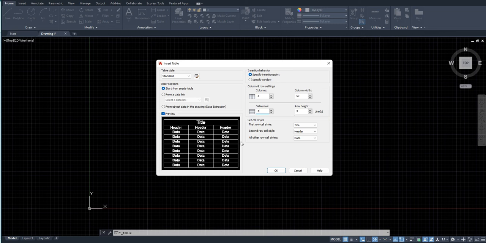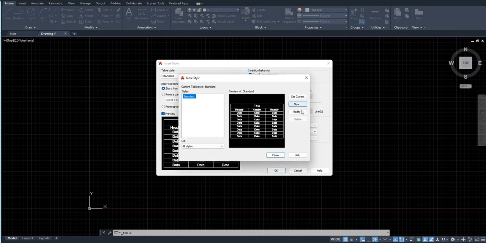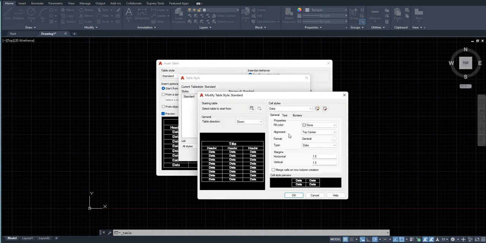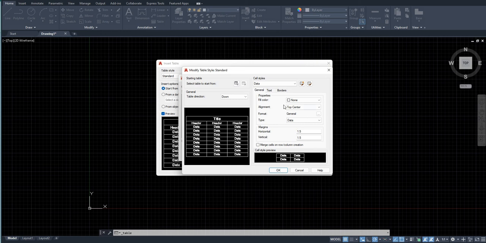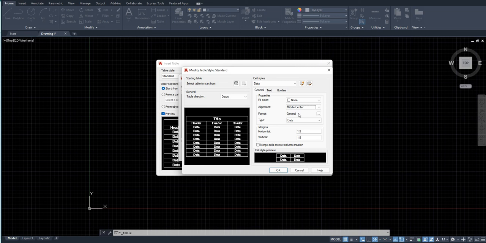Now how to adjust the size of the rows and the text. Over here you can see the table style and the small icon over here. I'm just going to click this. I'm going to modify this one, and you can see that we have various options that we can change. So for the cell style data, we have alignment as top center. I'm just going to have it middle center over here, because it looks good.